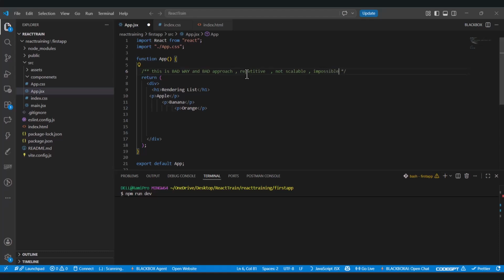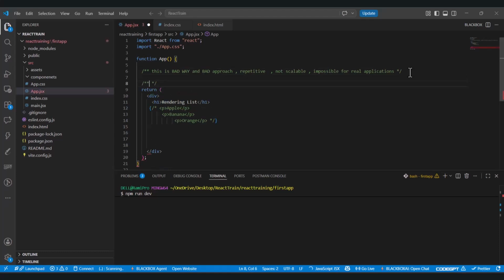Okay, it's impossible for a big project or for real applications. We have this problem for now. Let's try to make things dynamic and scalable. We are commenting those paragraphs. Now, let's try to implement a solution, the good way, like so.